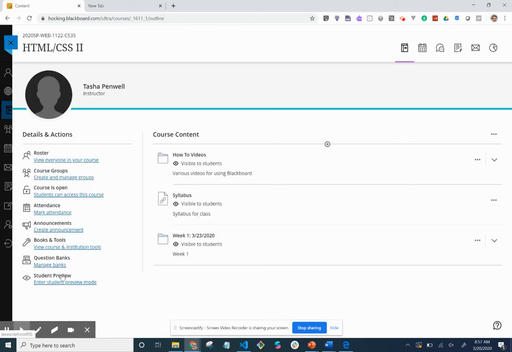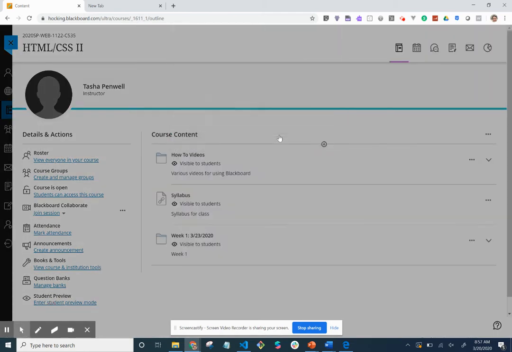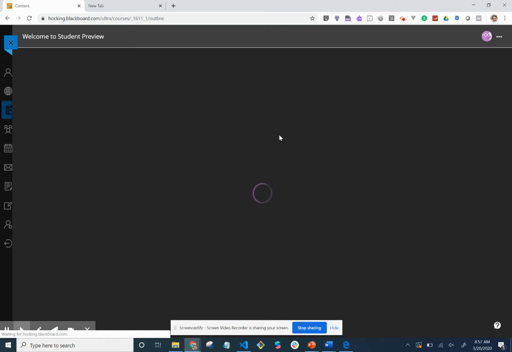So I'm in Blackboard right now, and I'm going to enter student preview mode. This is for the HTML CSS2 class. As you can see, I'm going to go ahead and start preview, so I'm going to be able to see exactly what you see.